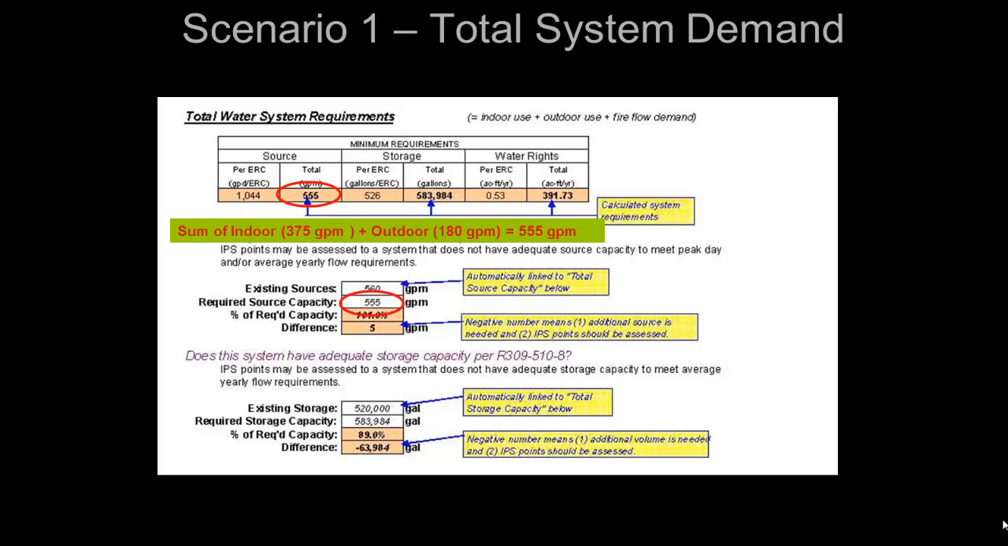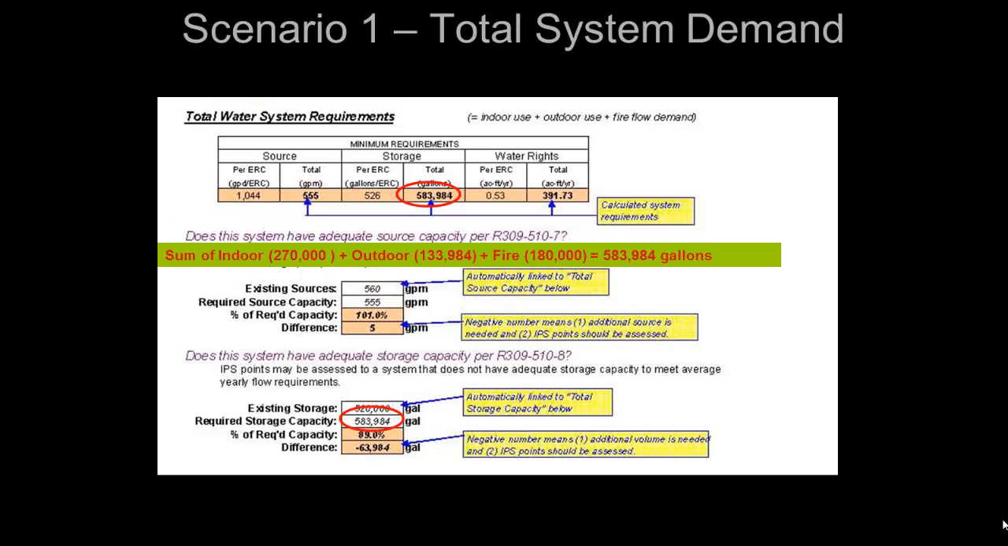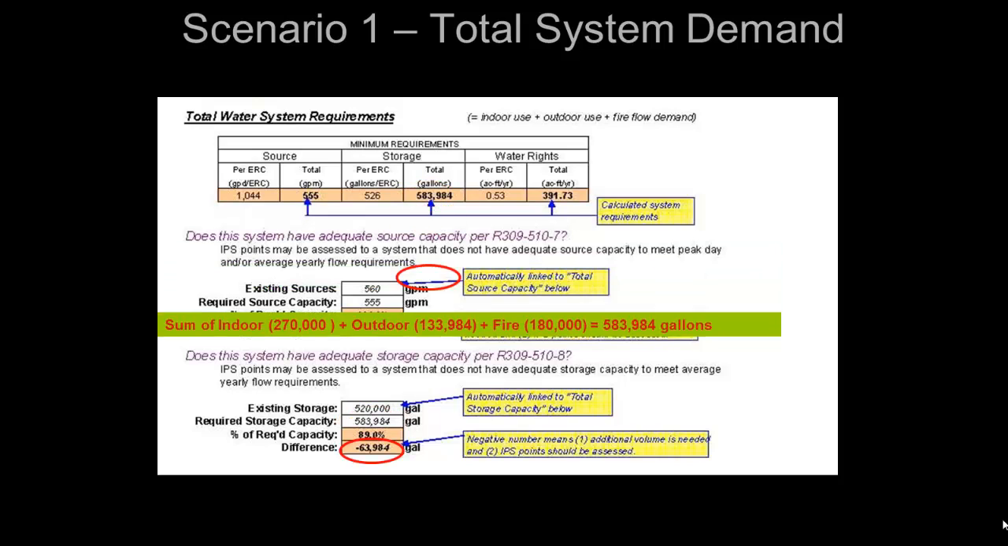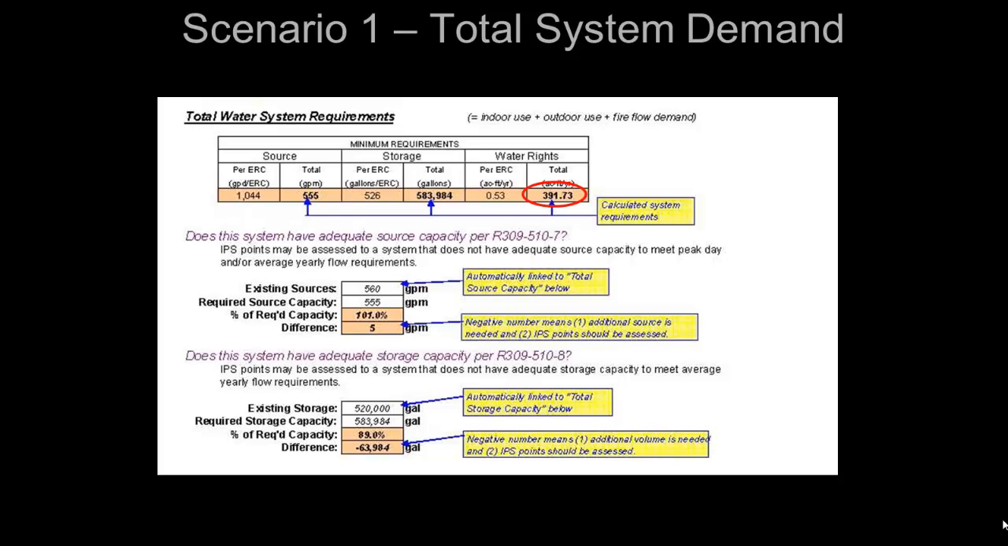Source capacity is calculated by adding the indoor and outdoor for a total of 555 gallons per minute. Storage capacity is calculated by adding the indoor, outdoor, and fire demand requirements for a total of 583,984 gallons. Water right requirements are also totaled to verify that the system has sufficient water rights.